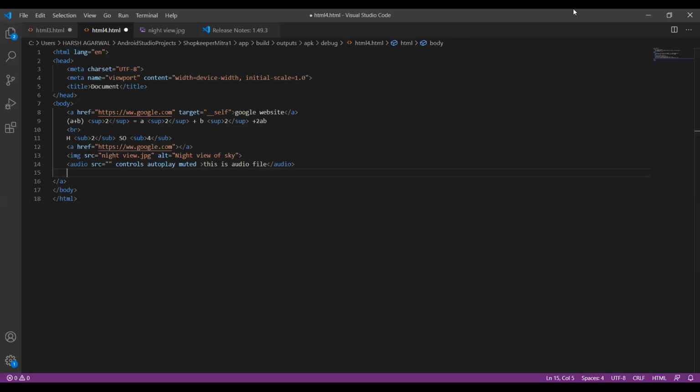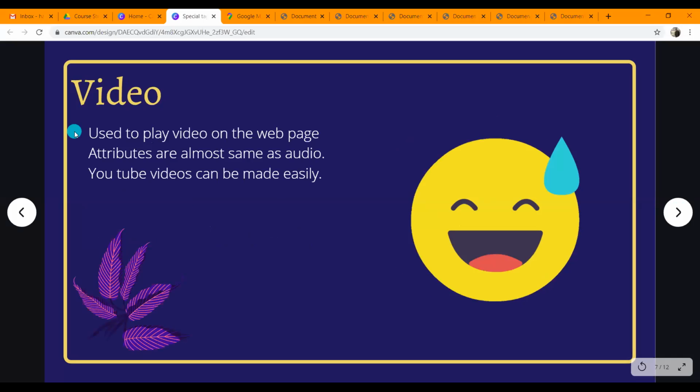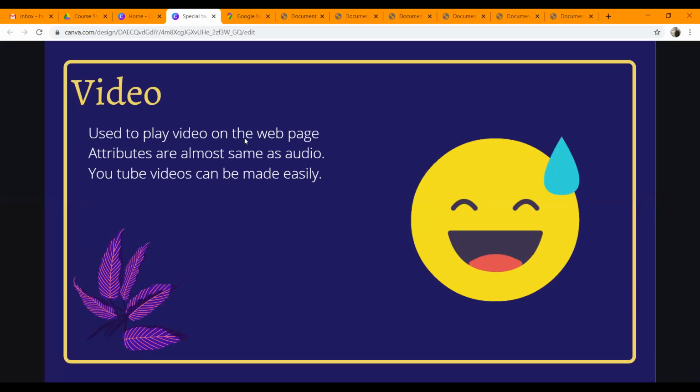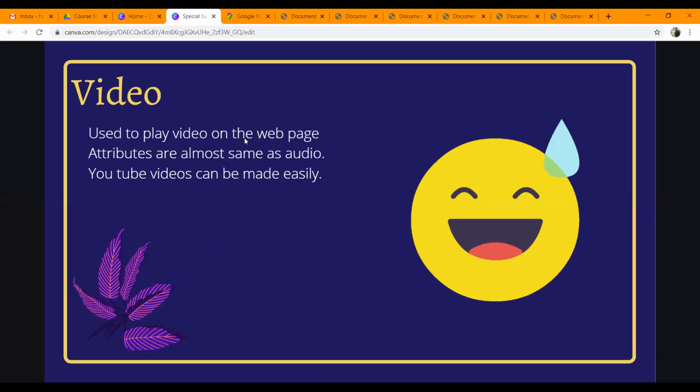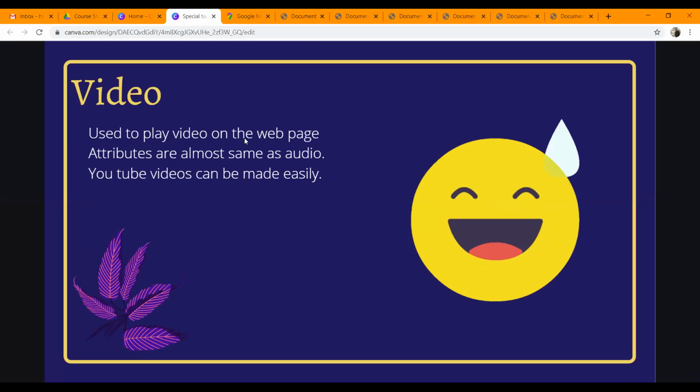I'm going to the slides so that it will be easy for you people to understand. Here is the video tag, used to play video on the web page, and the attributes are also the same as the audio. YouTube videos can also be embedded easily. What we would do is go to the settings, and in the settings we will be using the embed option. I will use it in the map. It will be easy for you to understand about it.